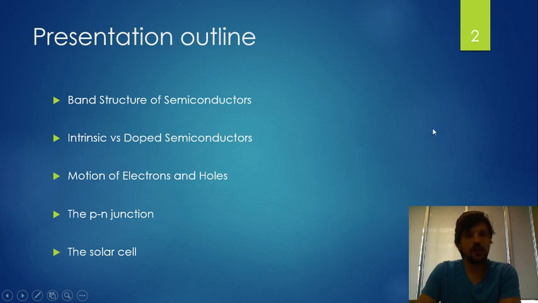Now, for this presentation, I'm going to be covering some of these topics very briefly, but I'll be providing references so you can do some reading after the presentation. Before this presentation, you should be familiar with the basic concepts of semiconductor physics, such as the band gap of a semiconductor material, as well as how electrons and holes will behave within a material.